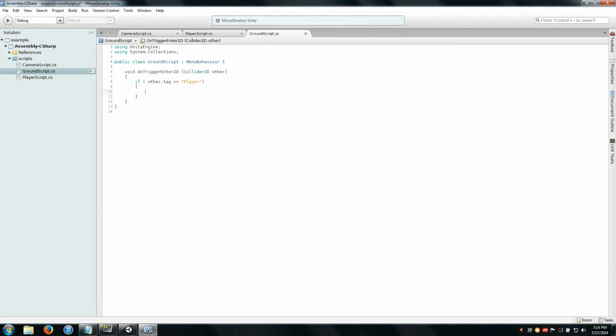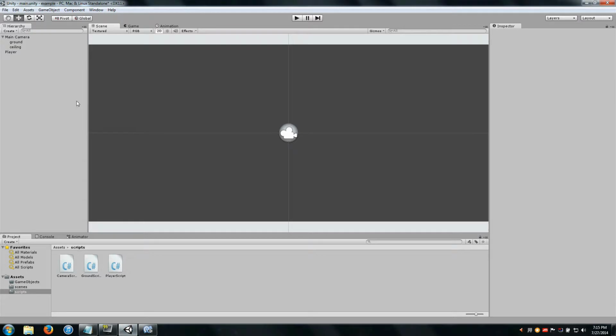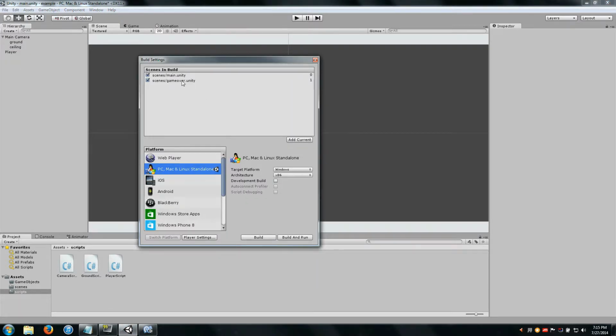So if it's the player that's colliding with the ground, then load the game over screen. So Application.LoadLevel to 1. I think that'll work. Now it's 1 because remember when we added the scenes in build settings, this game over screen is 1 right there.